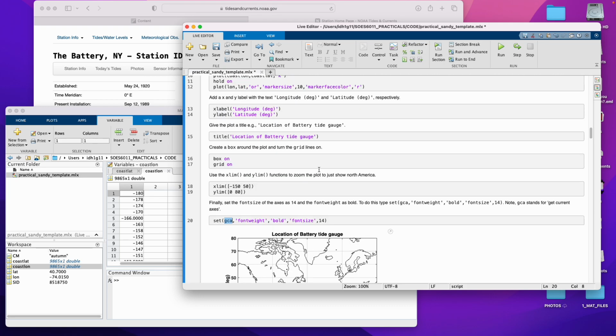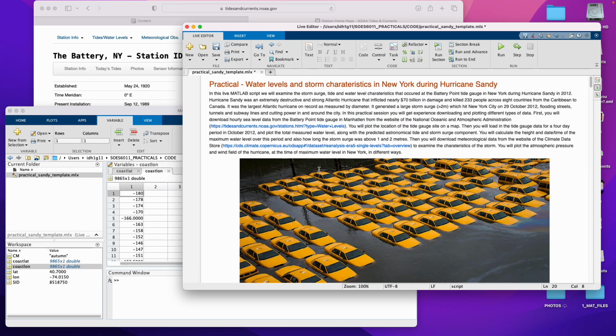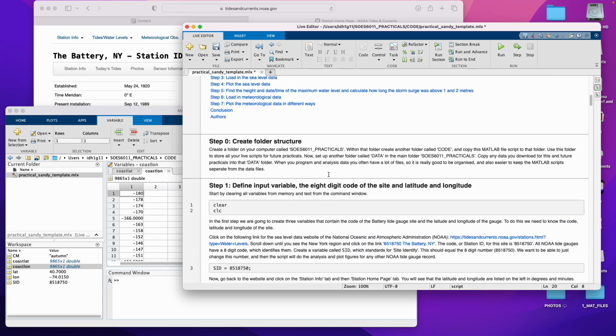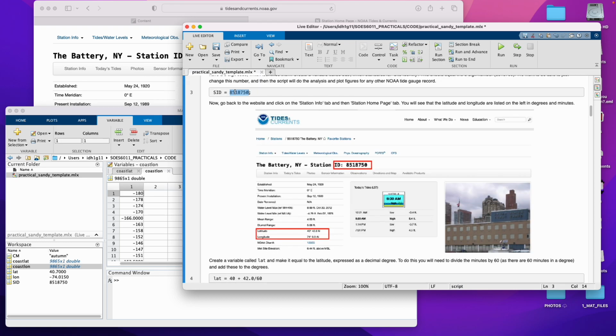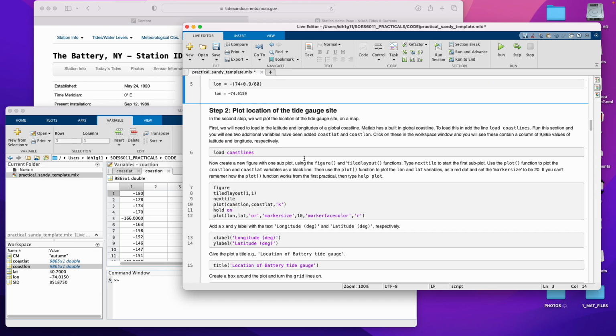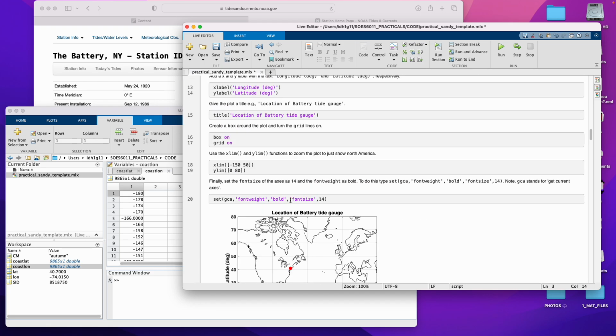Okay, so there you've written your first bit of code to analyze your own data. And you can see it's relatively straightforward. Now, if I had another station, I could just change this and it would update. We'd need to change the longitude and latitude as well.